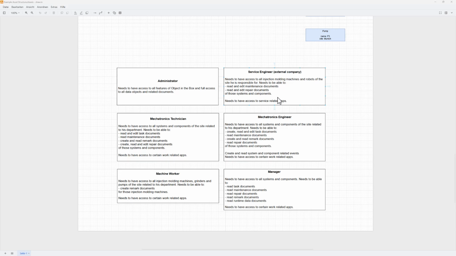The next role we want to deal with is the service engineer, and here things become more tricky. I've opened that picture here again, which explains what the service engineer should be able to do. And the important thing in here is the statement of his site. So the service engineer should be able and has to be able to have access to the molding machines and the robots of his site.